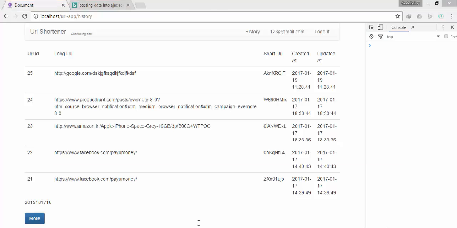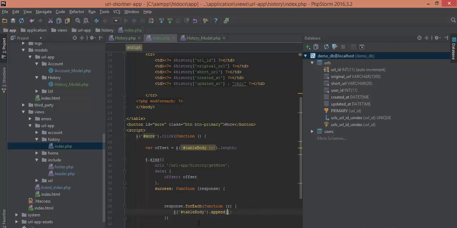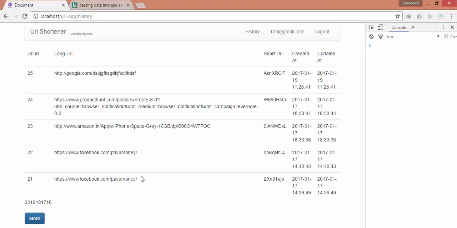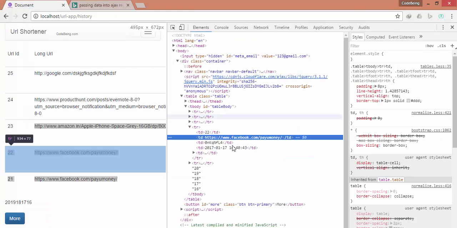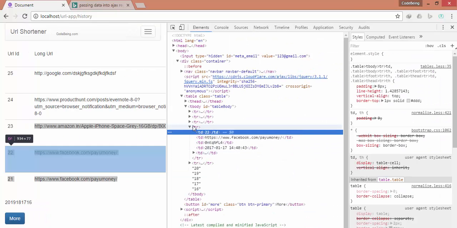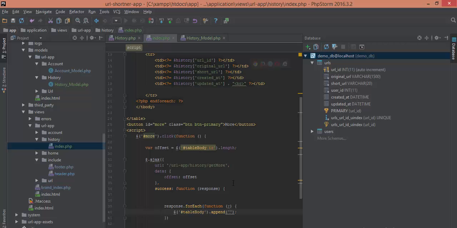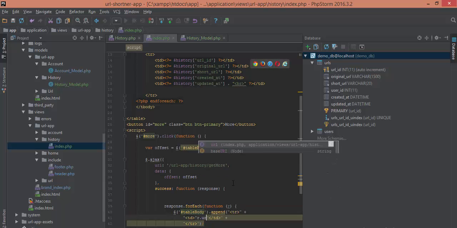How are we going to do it? We need to copy the body, the template, single row template. So our template is actually this tr, table row, and table data. This is table data. So format it properly so that it is visible to you. Now we need to show the data in this url id.